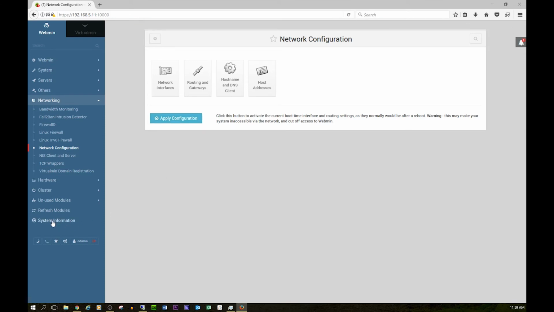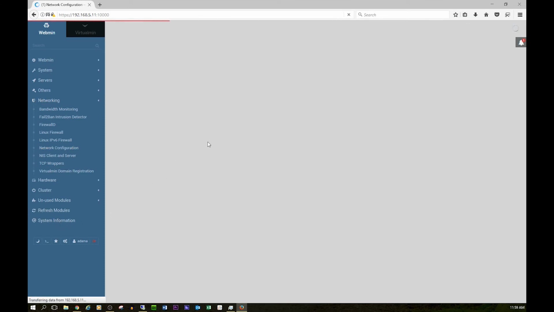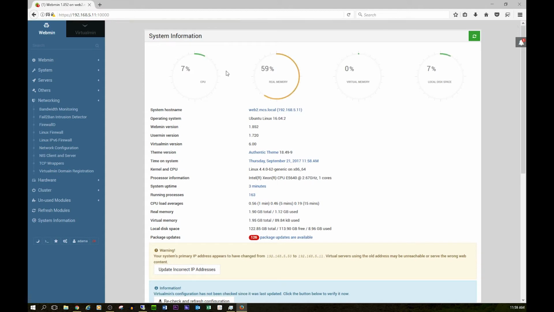And then come down here to system information. This will bring you to that load screen, etc. And now you can see our system host name is correct: web2.mcs.local at 5.11. Now the next thing I want to do is get all the updates done.